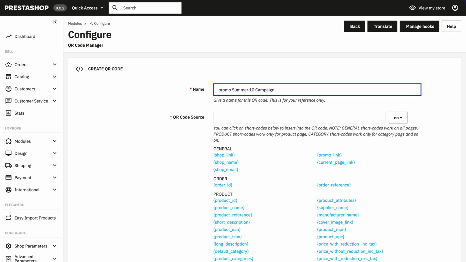Then use the promotional link shortcode followed by the voucher code. In this example, the voucher code is Summer 10.